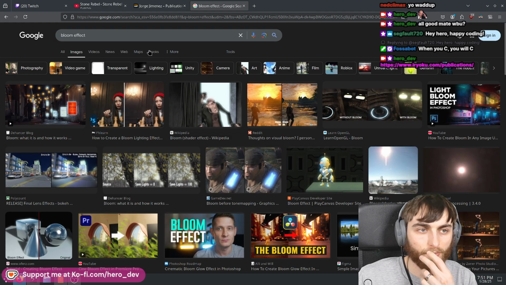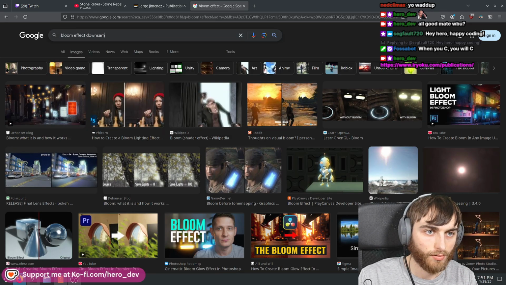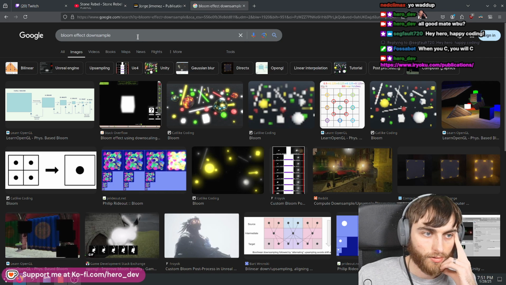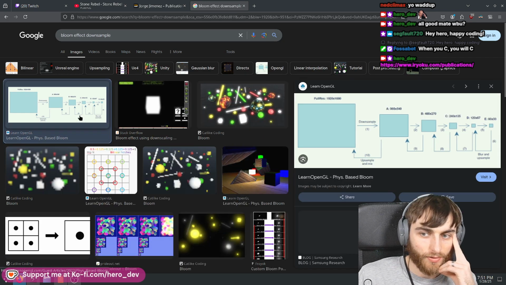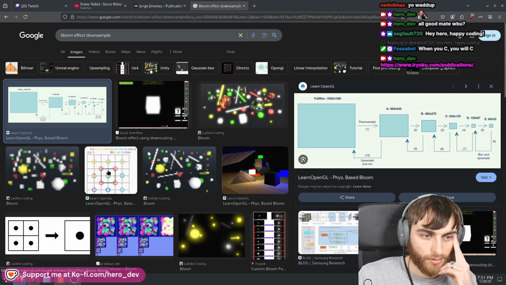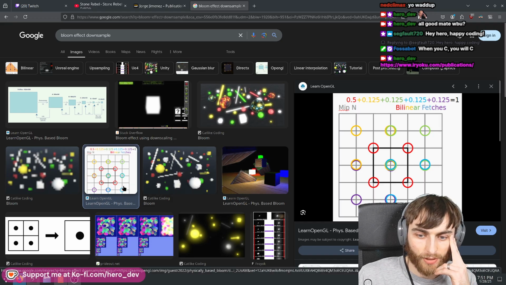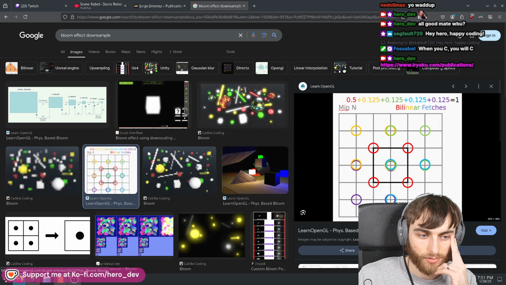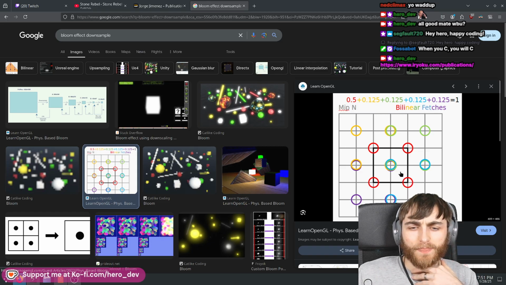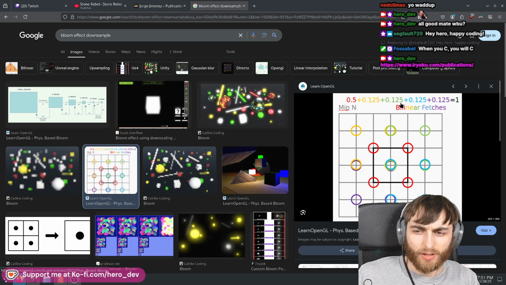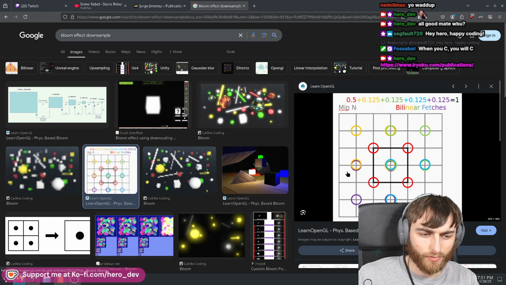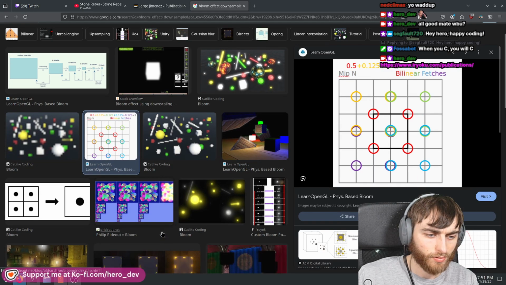Yeah, this is like the bloom effect. So essentially you do a series of downsamples. Yeah, this is the filter actually. They've got a Learn OpenGL one. Interesting. So essentially you do some special sort of filtering every time you downsample and produce.